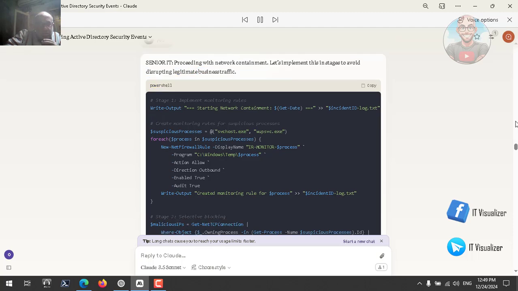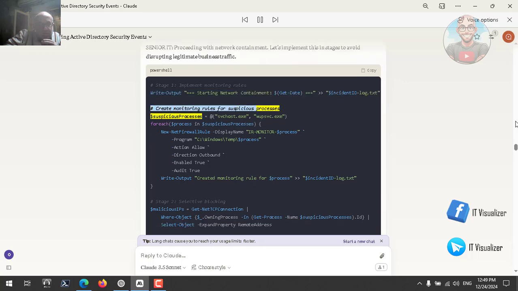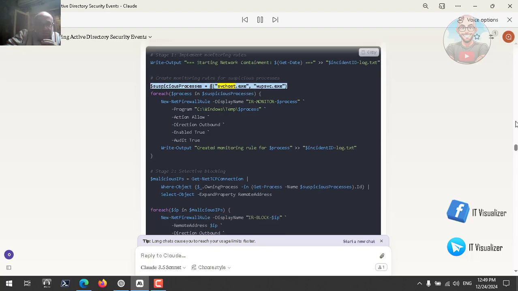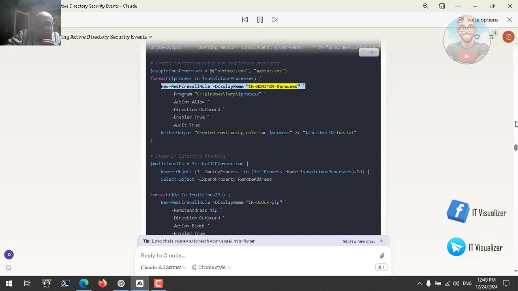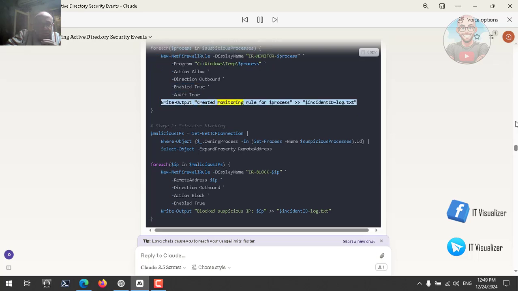PowerShell. Stage 1, implement monitoring rules: Write-Output starting network containment, Get-Date, to $incident ID log.txt. Create monitoring rules for suspicious processes: $suspiciousProcesses equals svchost.exe, whoami.exe. ForEach $process in $suspiciousProcesses, New-NetFirewallRule, display name IR monitor $process, program C:\Windows\Temp\$process, action allow, direction outbound, enabled true, audit true. Write-Output created monitoring rule for $process to $incident ID log.txt.